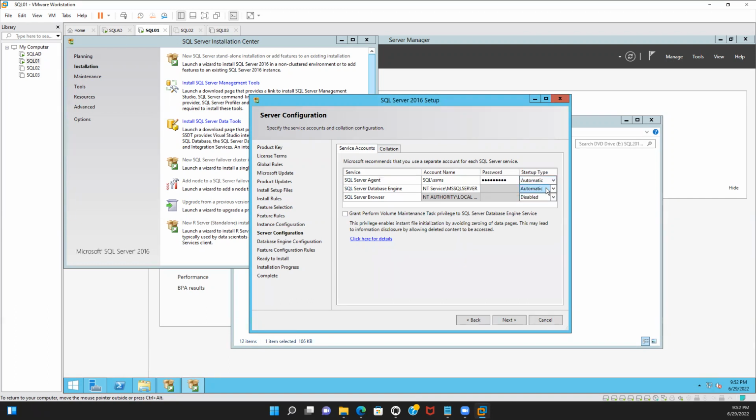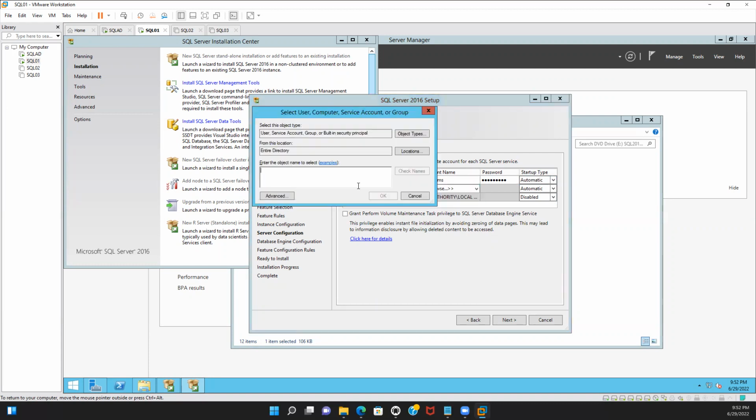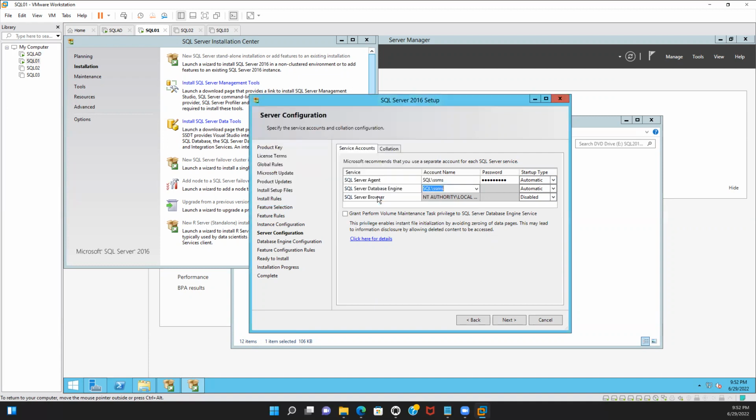Change this from manual to automatic. You do the same for just these two, SQL Server Agent and SQL Server Database Engine. You click here, you go to Browse, you type your service account, which is SSMS, you check names, you click on OK, you put the same password 1 here, password 1. The password must match, if not, it will show you an error.